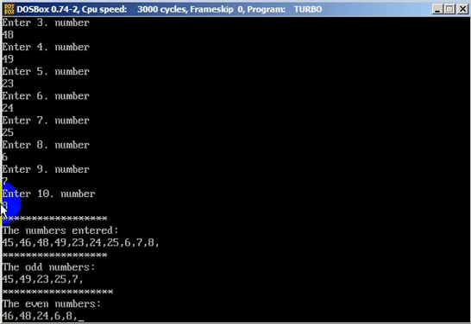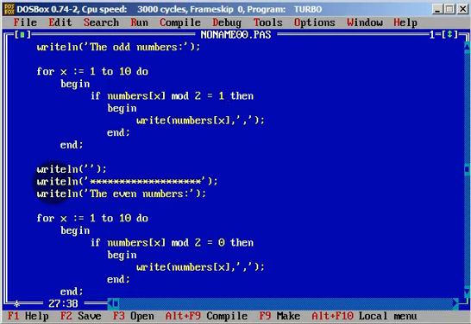Okay, here are the numbers that we entered. And here are the odd numbers: 45, 49, 23, 25, and 7. And we have the even numbers 46, 48, 24, 6, and 8. And this means that this works properly. Now you can just decide if for the odd numbers you will use numbers of x mod 2 not equal to 0 or equals to 1. It's your choice. It will give you the same result.